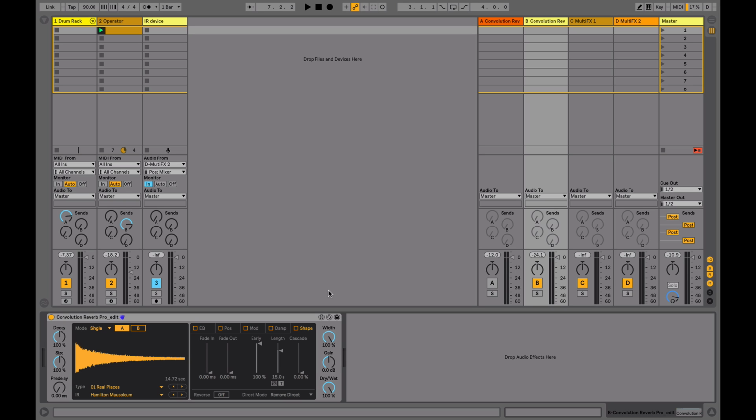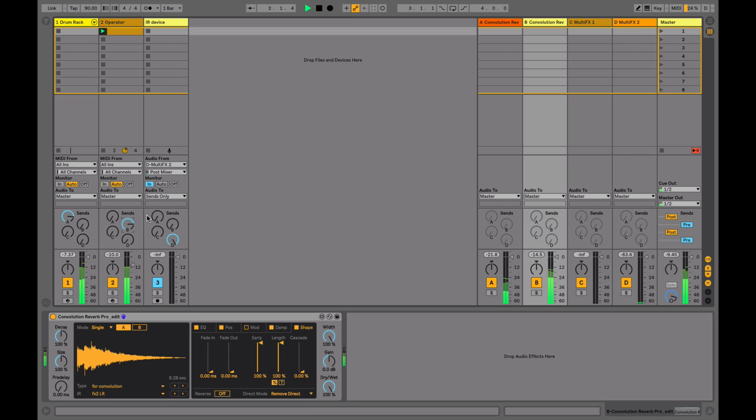Using the Max for Live convolution reverb, it comes with a large number of impulse responses sampled from different rooms and also pieces of equipment. What we're going to look at today is creating our own impulse responses for creative sound design.